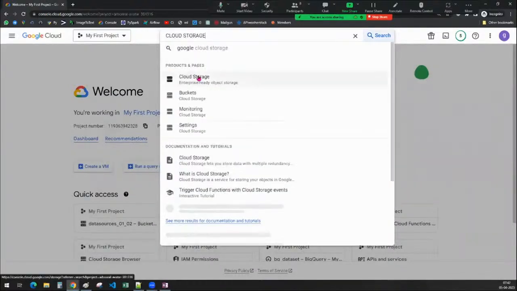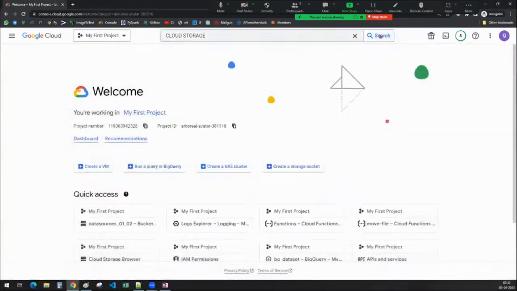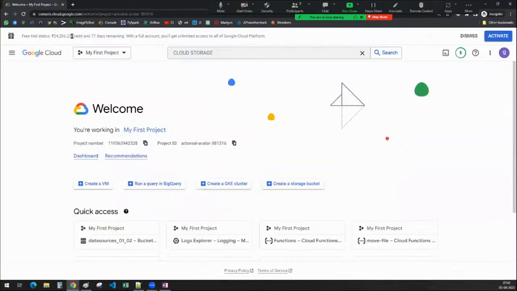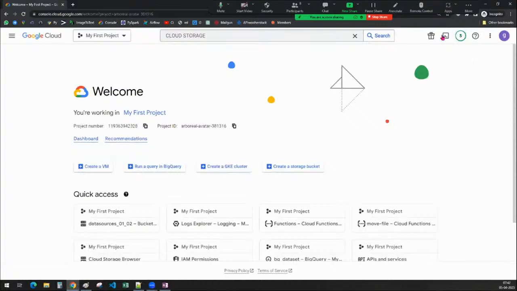Okay, Google Cloud Storage. And after that, sir, there is the free trial status, where you can see how much money is left in your free trial and how many days remain. And here is where you can activate your Cloud Shell, sir. If we want to work with the Cloud Shell, which is nothing but a command line tool, this is the place you have to go and click on activate Cloud Shell.